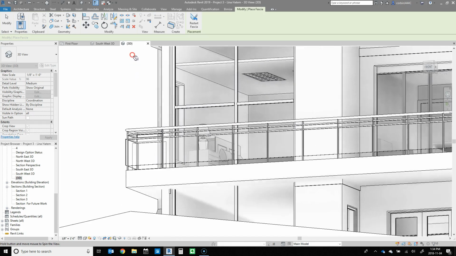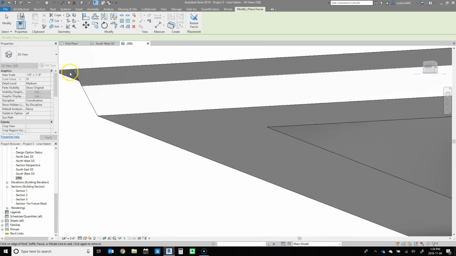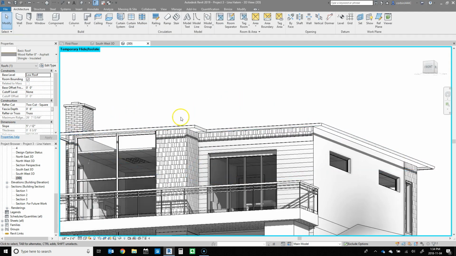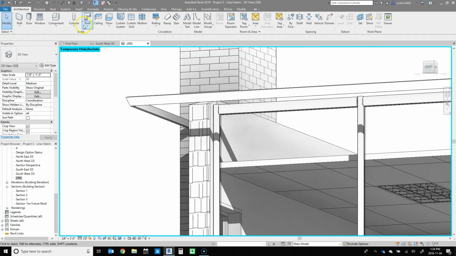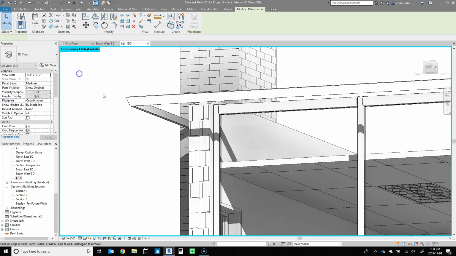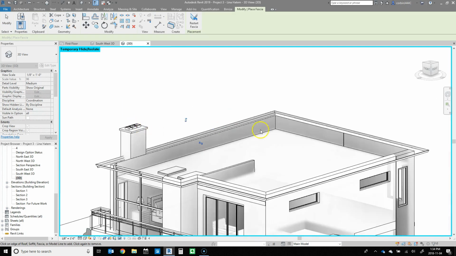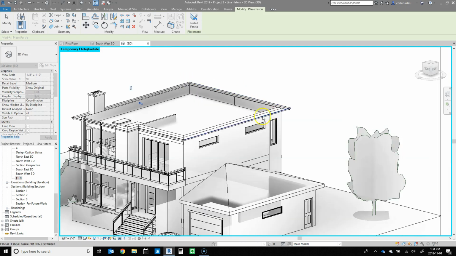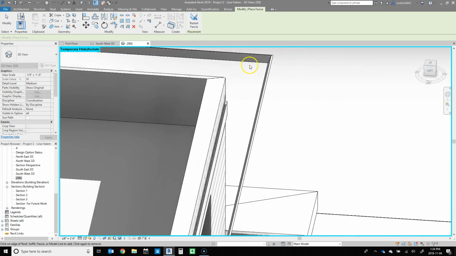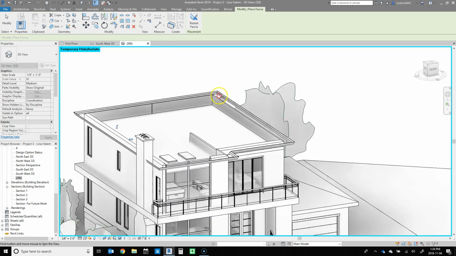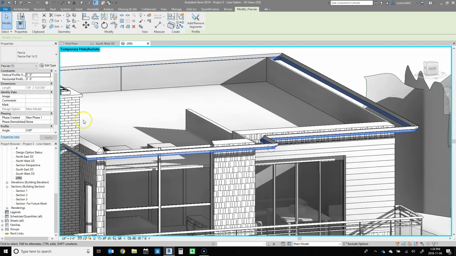So now let's just say your house actually has a stepped fascia. I'm going to hide this roof for a second. And what we're going to do is we're going to select the bottom edge of this fascia board. It's going to be a little bit difficult to see everywhere where that bottom edge is.